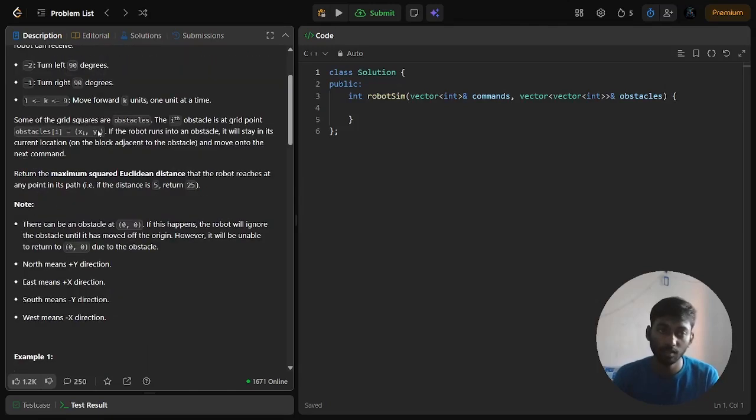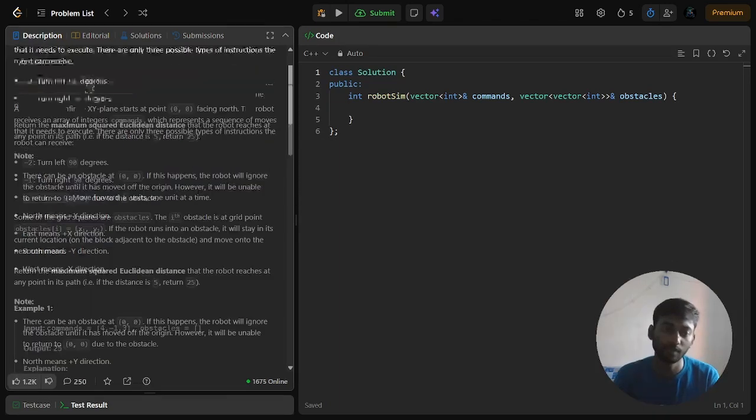Some of the grid squares are obstacles. The ith obstacle is at grid point obstacles[i] = (xi, yi). If the robot runs into an obstacle, it will stay in its current location on the block adjacent to the obstacle and move on to the next command. Return the maximum squared Euclidean distance that the robot reaches at any point in its path. Okay, so let's break down the problem.